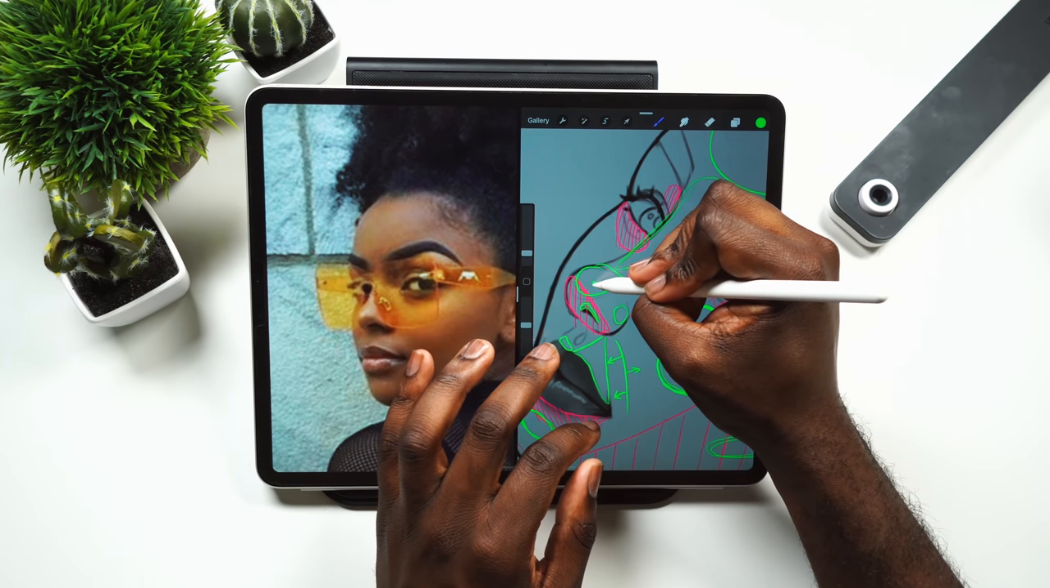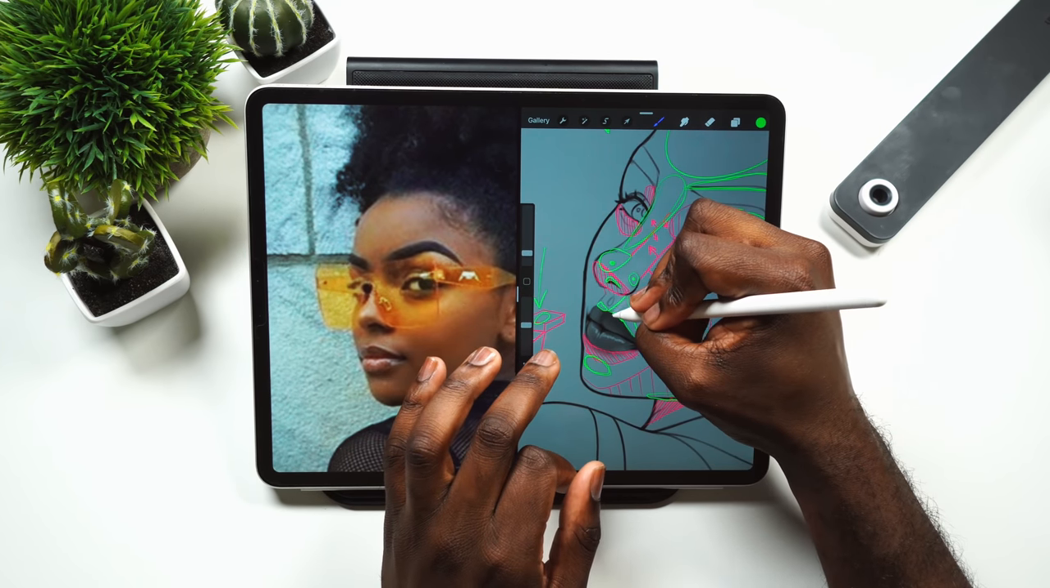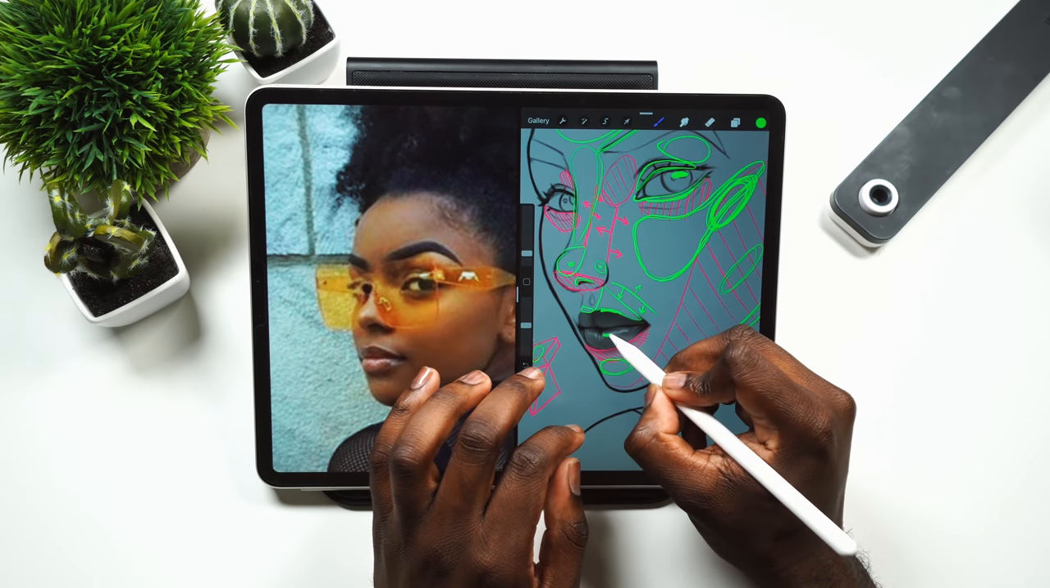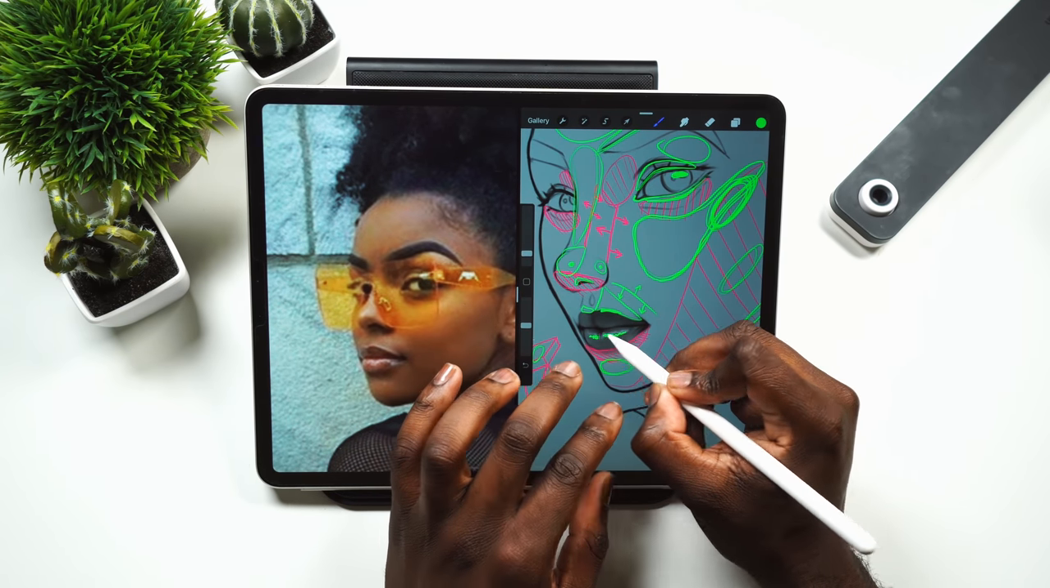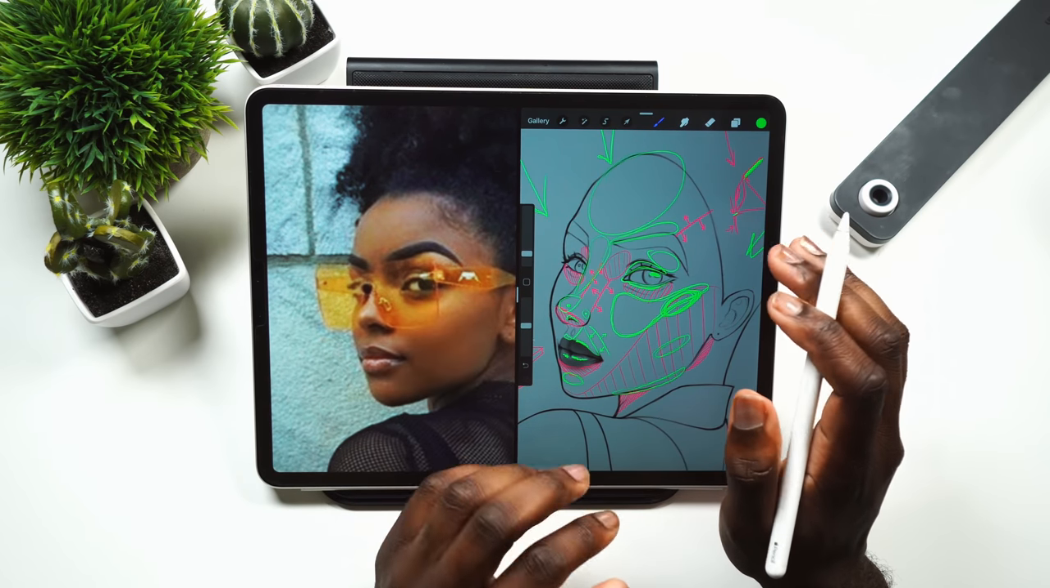And on top of the nose here, there may be some highlighted spots. And then on the edge of the lips here, and then there will of course be some reflection here depending on the lipstick or texture of the lips, depending on the reference as well.